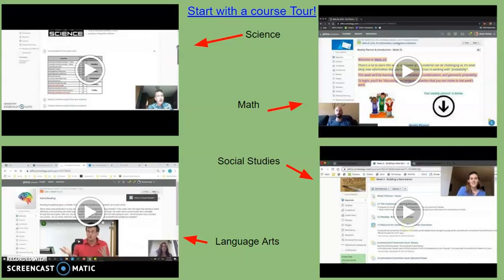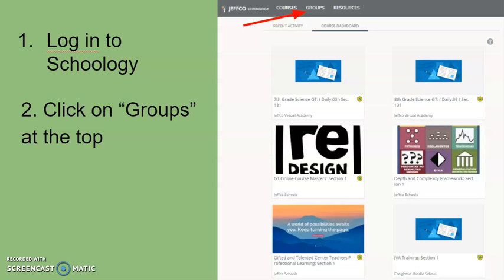So go ahead and click on your particular content area, take a little tour, see what these courses look like, and when you are finished, we'll go on to the next slide. Now that you've viewed your particular course, if you're still here, I'm assuming that you are interested in utilizing some or all of these GT courses. So I want to show you how to actually join our secondary online resource group.